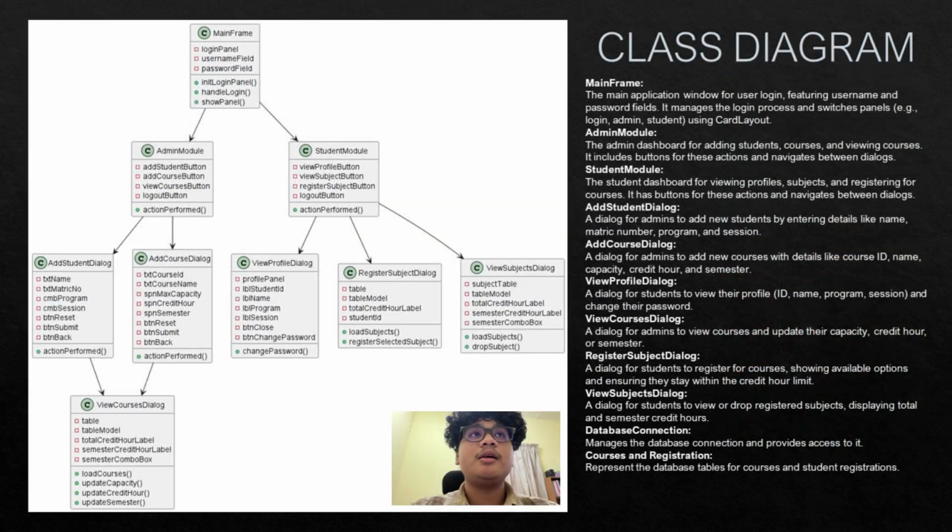And today I would like to explain the class diagram relationship between the entities. Let's talk about the class diagram. Our system has several main components. First and foremost, I would like to start with the mainframe, the main window where users log in. The next one is the admin module, where the admin dashboard manages the students and courses. The next one is the student module, the student dashboard for viewing profiles and registering for courses. The next one is dialogs, like add student dialog, add course dialog, and view profile dialog, which handle specific tasks. And last is the database connection, which manages the connection to the database.